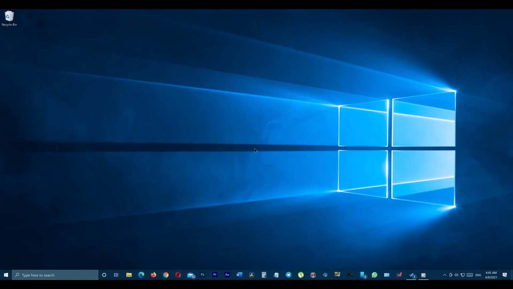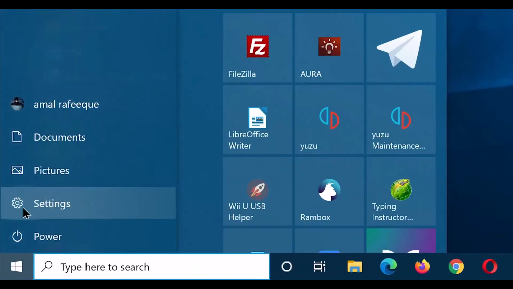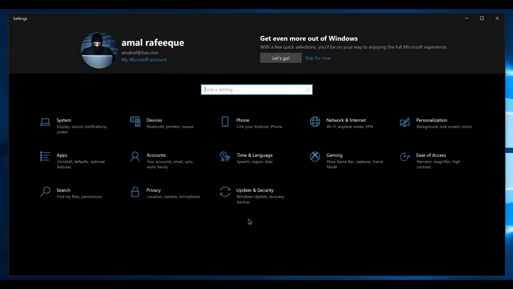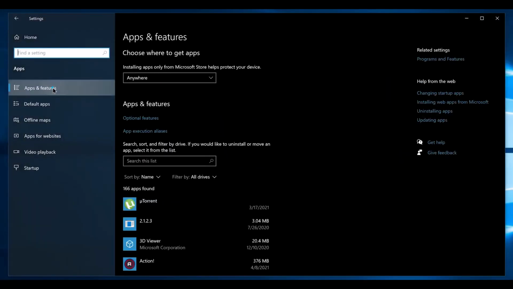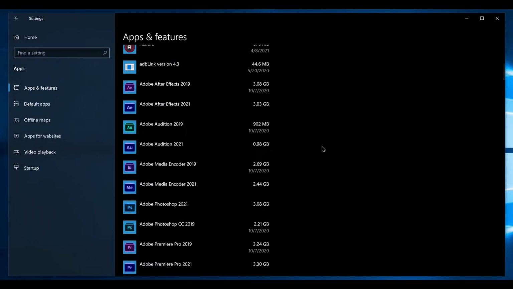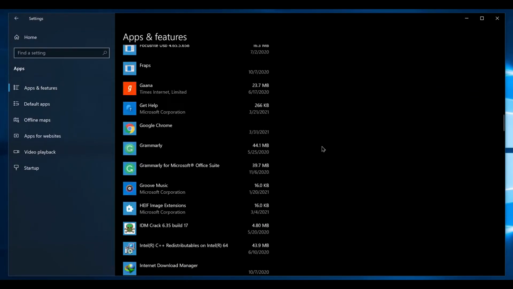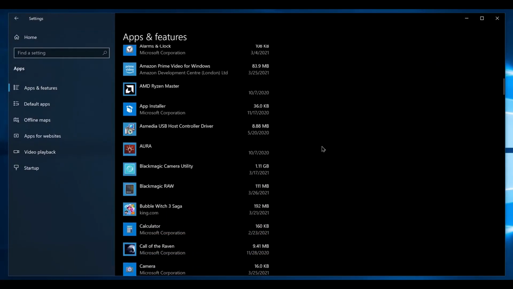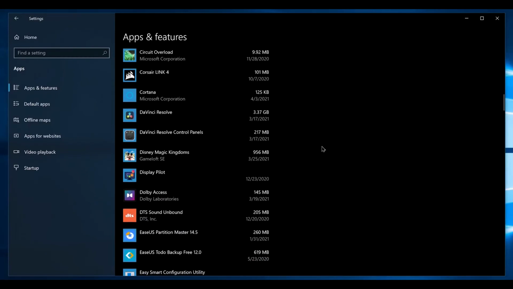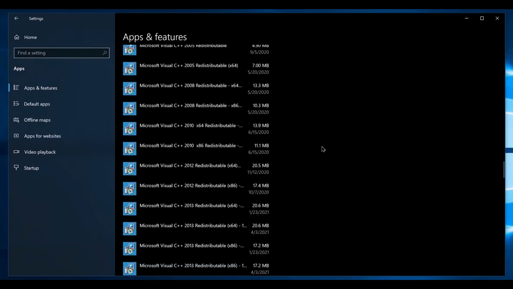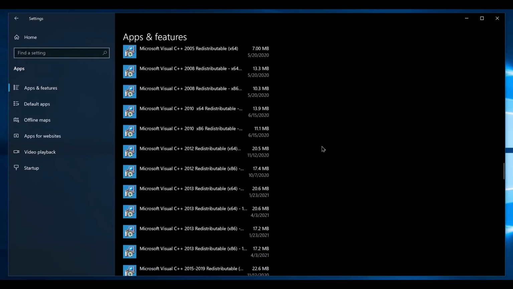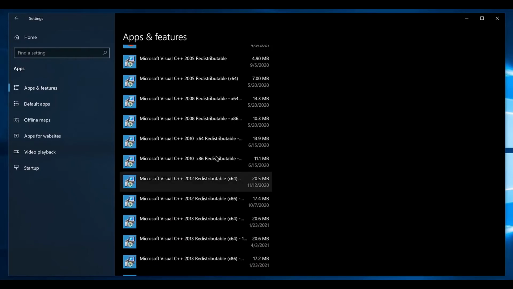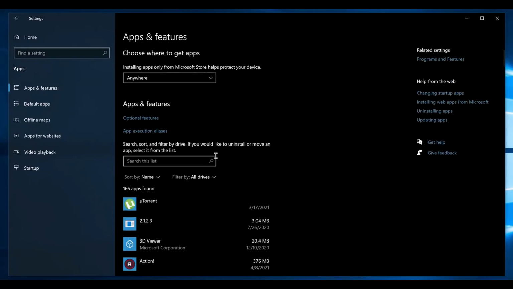So let's get started. Go to the Start menu, click on the Settings gear icon. Now from the Windows settings, go to the Apps and navigate to the Apps and Features menu, and you'll find each and every app or program installed on your Windows 10. Look through them and find every unwanted app or program, but do not uninstall the program if you do not recognize it that much. For example, it might be a driver. So make sure you're aware of what you're uninstalling.